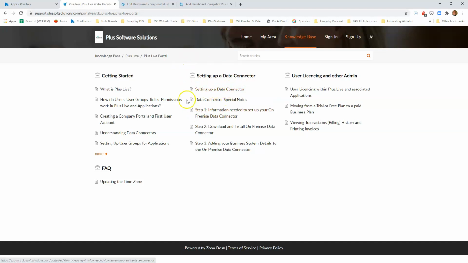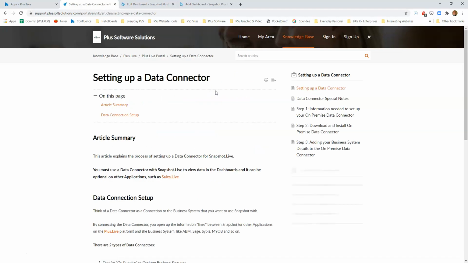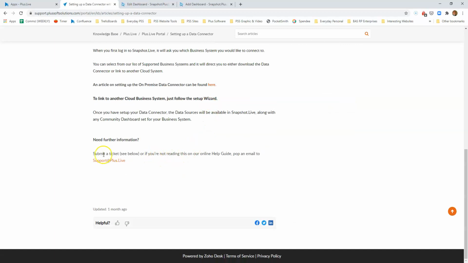Now, over and above this help center, of course, you can always pop us an email to support@plus.live, and naturally our team will be on hand to help you there as well. So at the bottom of any of these articles, you'll see the email address, and you can submit a ticket as well.